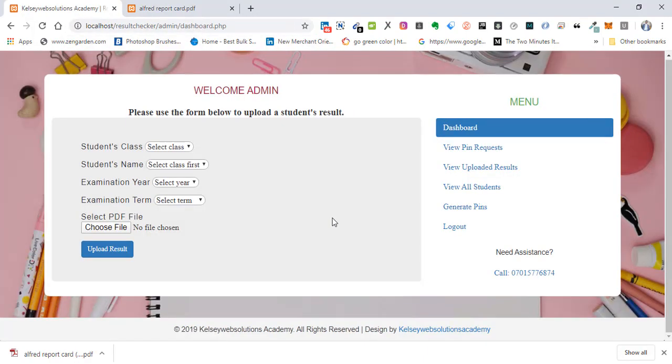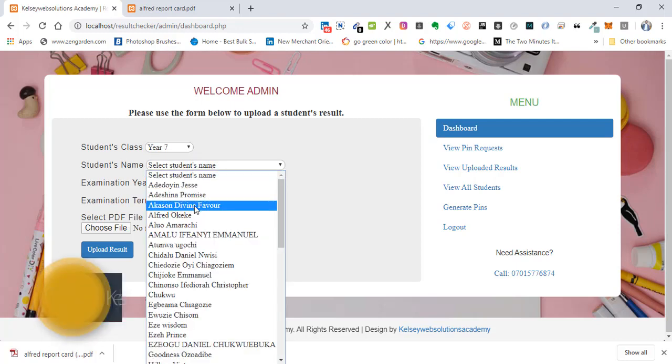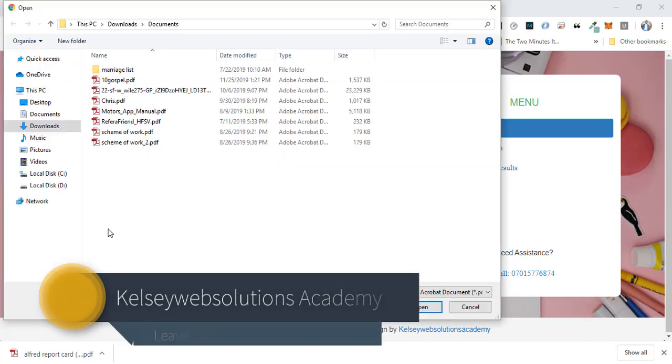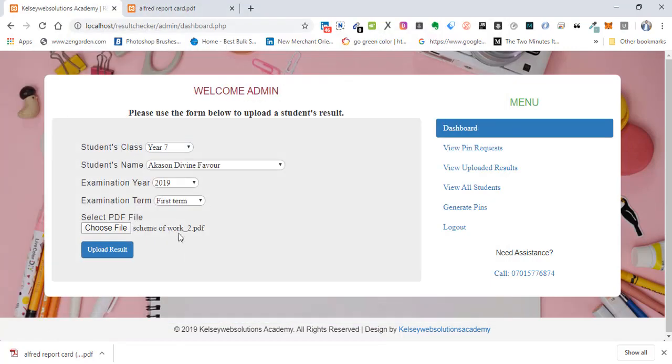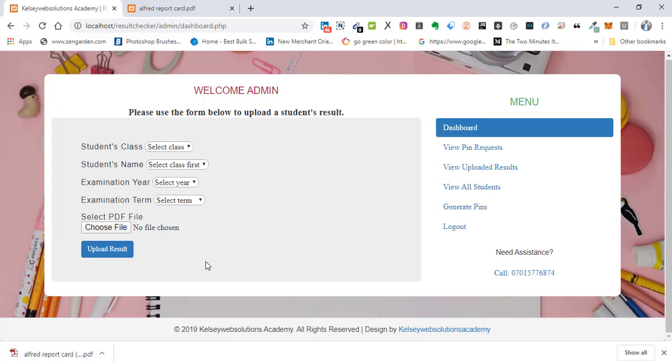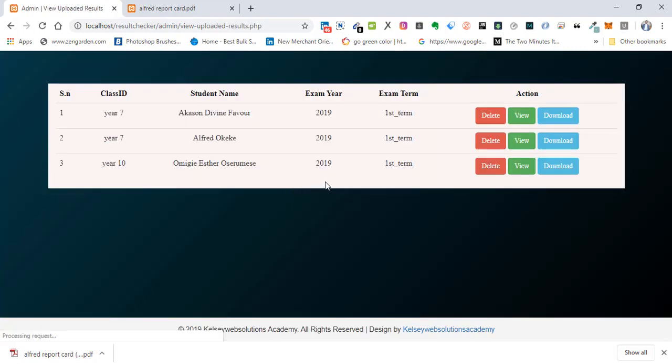Now I also have to point out something to you. Okay, I also have another very important validation and check. So we don't allow admin to upload multiple results for a particular student for one term in one year. So if I try to upload this result again for this particular student, Akasim Divine Favor, we select 2019-2020 and first term, and I want to upload another result for this student, maybe this time around I select scheme of work 2, and I click on upload, I get an error message that says result has already been uploaded for first term 2019 for that particular student. And if you come back here to check, that result is not uploaded.